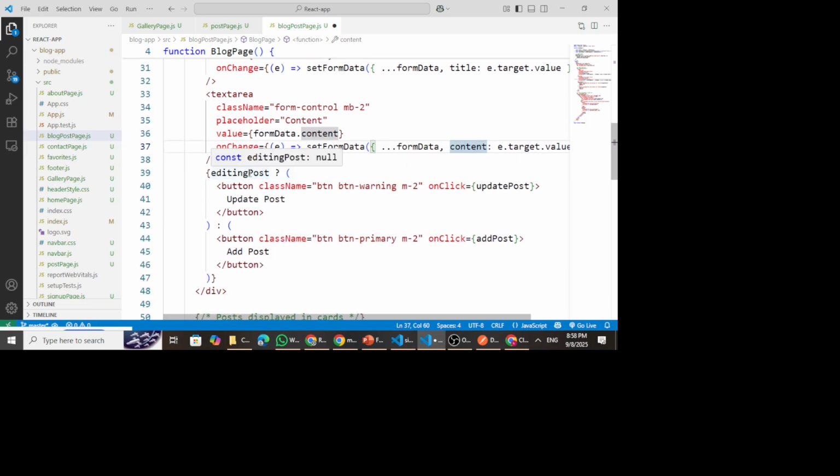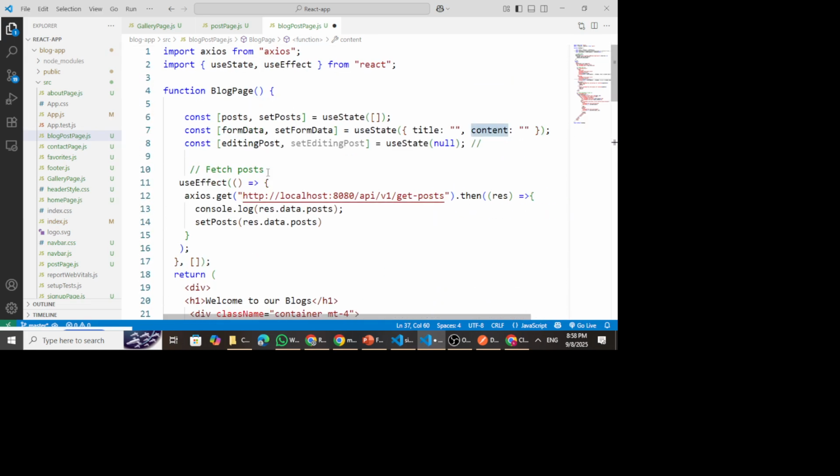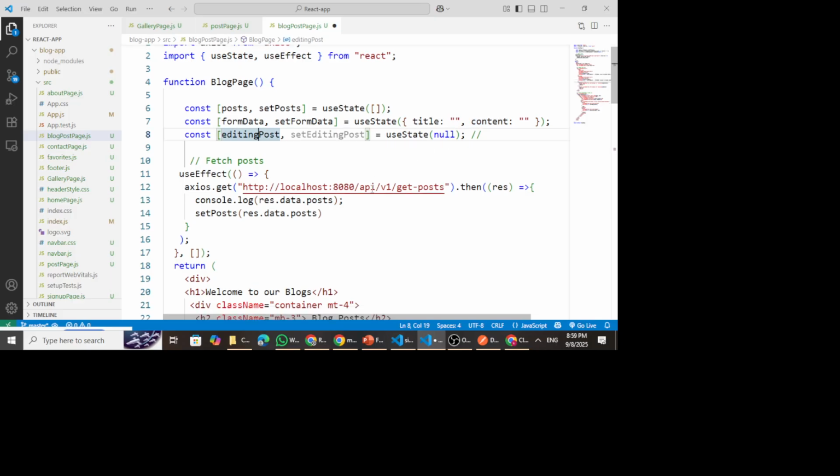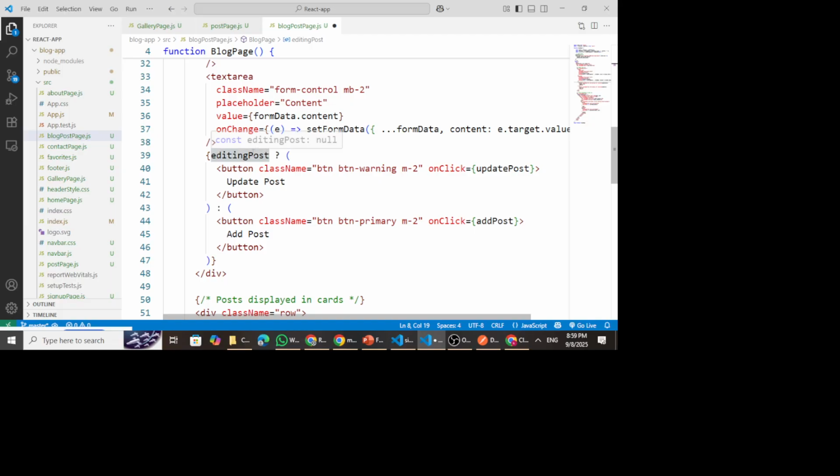Then below here we have this editing post, which is the variable that we had declared up here, editing post, and now we have initialized it to a null value. So what we are saying is that we are using a ternary operator here, which is just like an if statement. So we are saying that if this is null, then display the button here with update post text, else display the button with the text add post. So we have two buttons here. We have the first button, which is this one, then we have the second button, which is this.